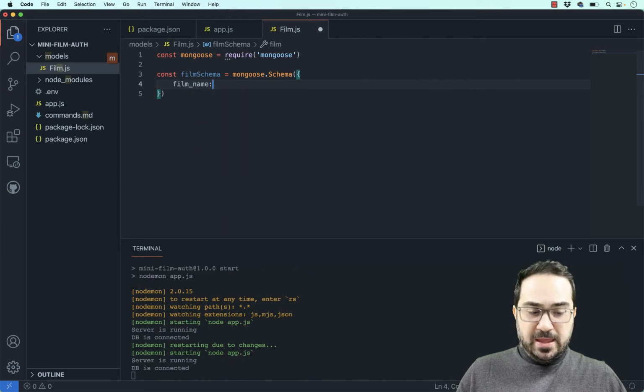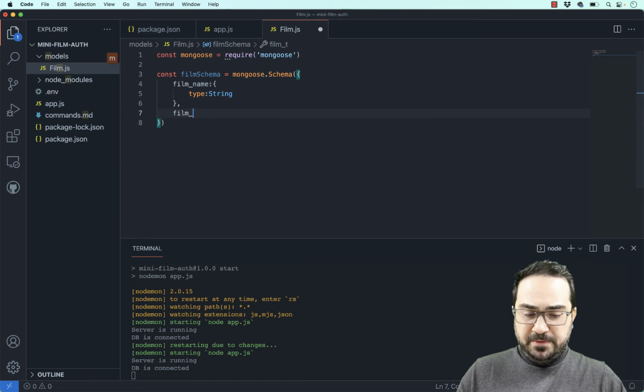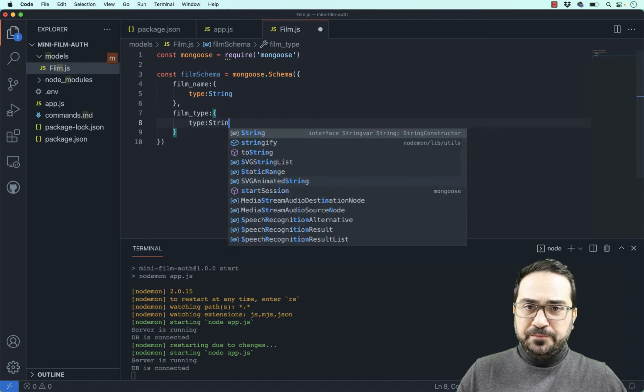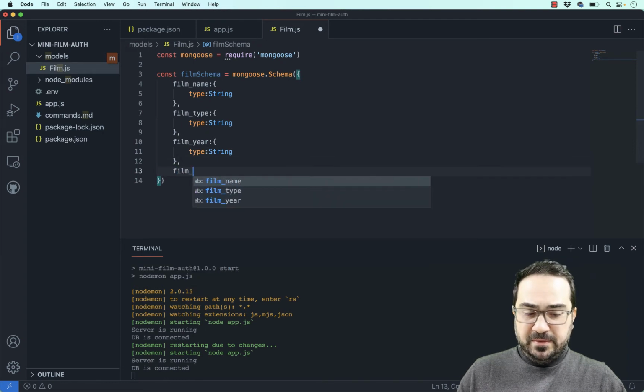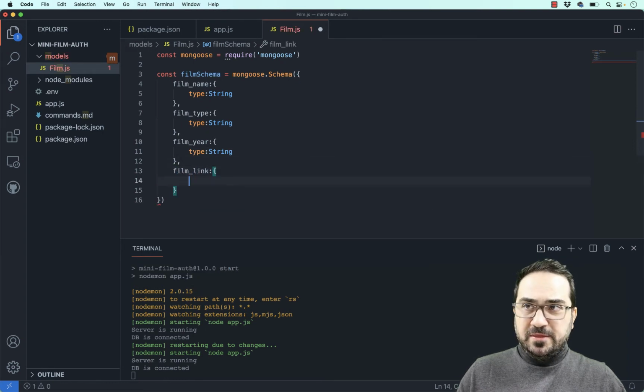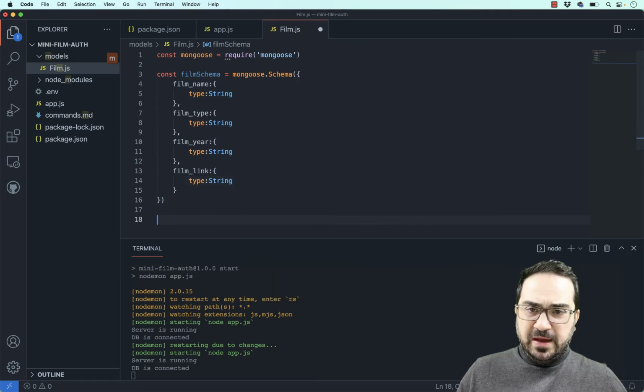I will say film name, and this is of type string. And I have film type, and the type is string as well. I have film year. I'm just duplicating what I have in my database here, and the type is string, so I'm building my schema. And finally we have the film link, and the link has a type string. Right, that should be fine. I don't need anything else here.